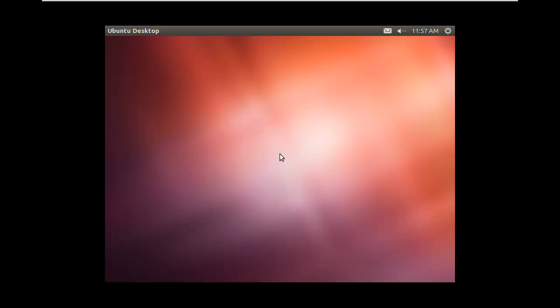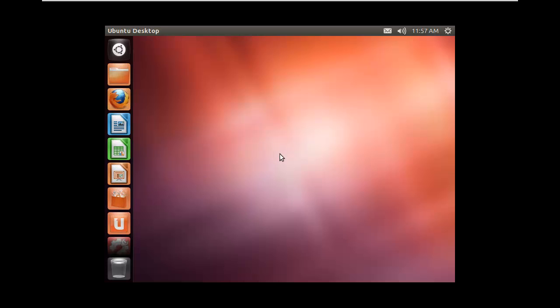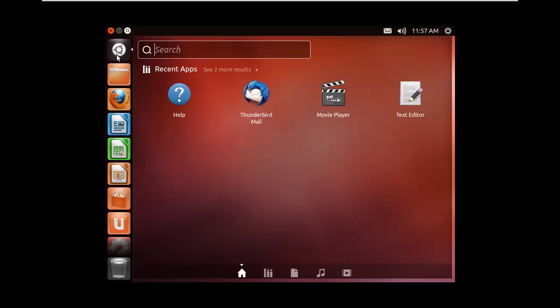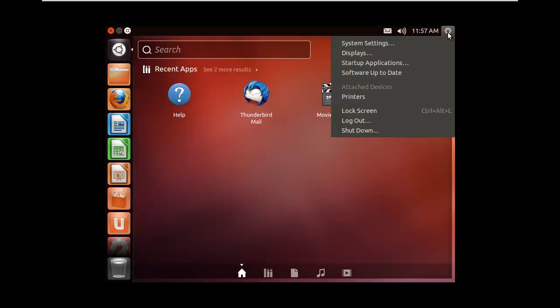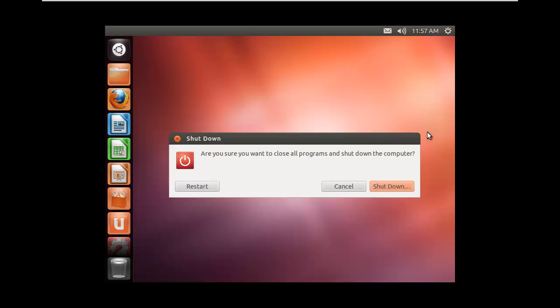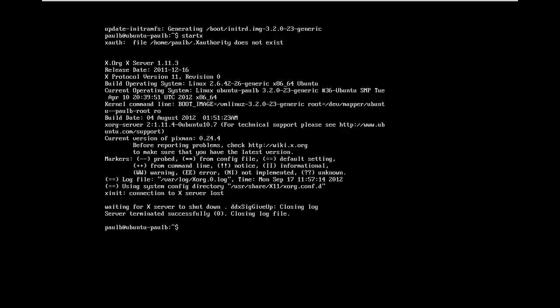Once it does, it's going to be identical to the Ubuntu desktop. And like I said, you can use the dash home. You can type in terminal to get to your terminal. You can navigate if you want. You do have your word processor on here. You have your games. Of course, we all want to play games on our servers. To get out of the graphical user interface, the GUI environment, we say shut down, which seems kind of awkward. But we click shut down. Are you sure you want to close the programs to shut down the computer? Yes, I do. And it brings me back to the command line.